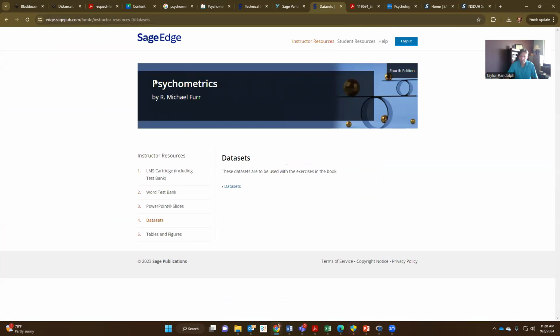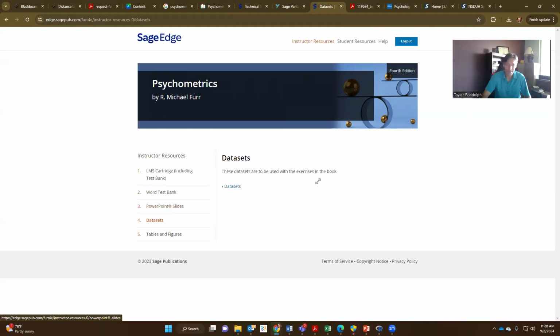So this is the book. This is the title. This is instructor resources. So, I could have test banks, which I'm not going to do. I may borrow from their PowerPoints from time to time, but I feel like that can get dry with the instructors just reading PowerPoints. And I've got data sets and tables and figures.